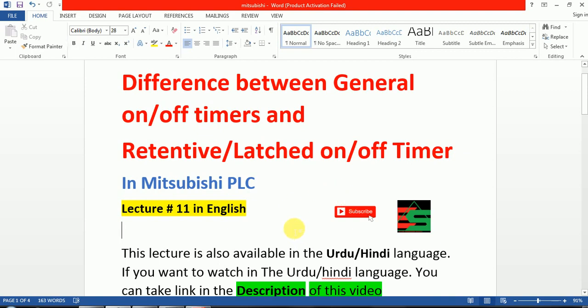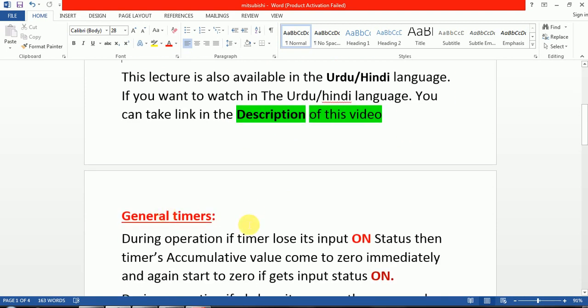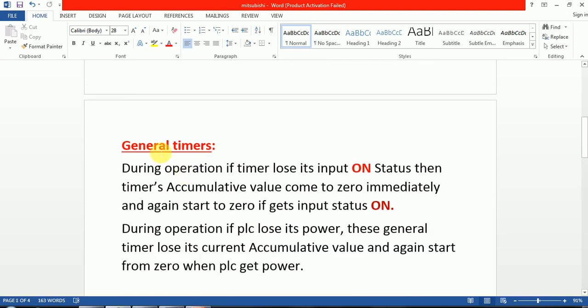As we know in our previous lecture, there are two types of timer, on delay timer and off delay timer. But in this lecture we will learn the general timer and the tentative timer, also called latched timer. First one is general timer. During operation, if the timer loses its input on status, then the timer accumulative value comes to 0 immediately and again starts from 0 when it gets input status on.